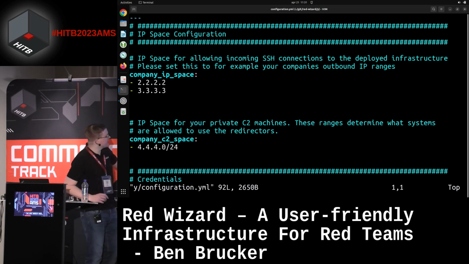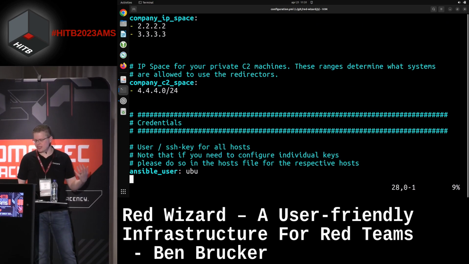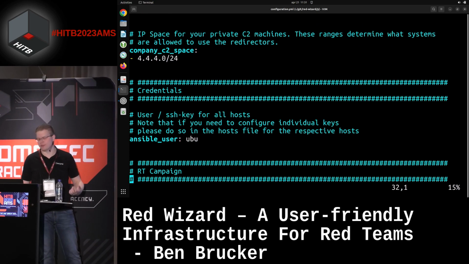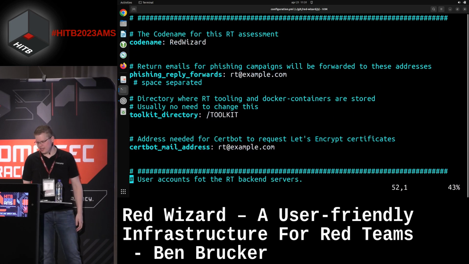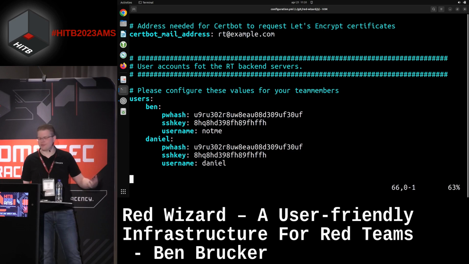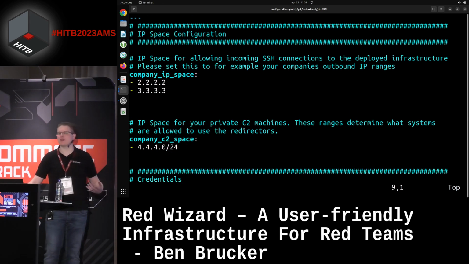So this is a derivative of your globals configuration with all the additional information that you put in there during the deployment script. So for example, here the code name was changed to red wizard. The users that you have selected are in here, etc. And this includes all the comments that you need in order to make manual changes to your deployment.